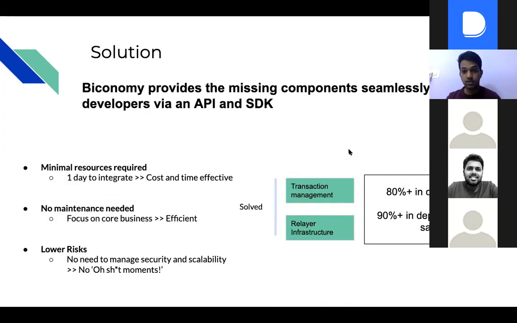Coming to the solution. Broadly, we are providing the solution in the form of an SDK and APIs. Either you can integrate our SDK or you can use our APIs. One of our APIs is out. A few APIs are still in progress, and we'll soon release them.